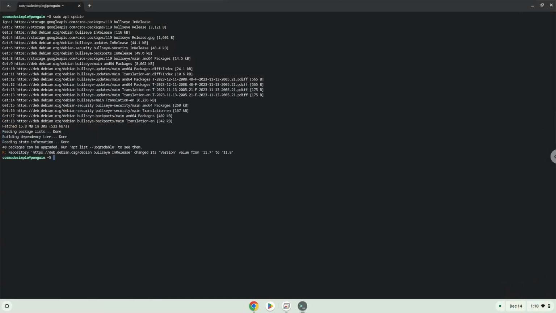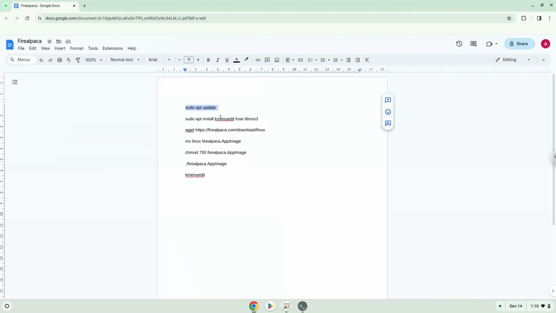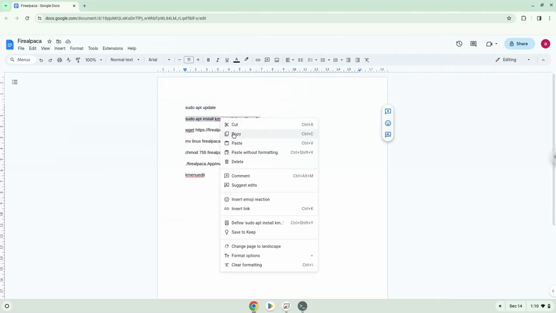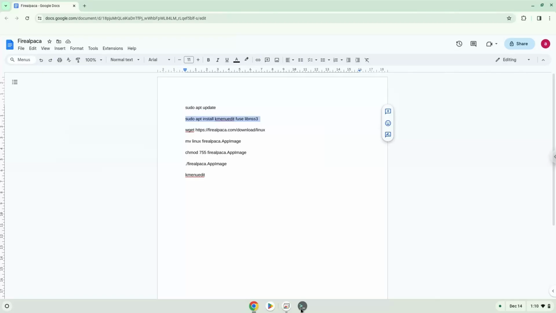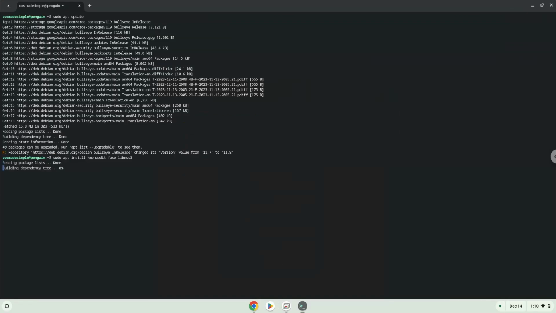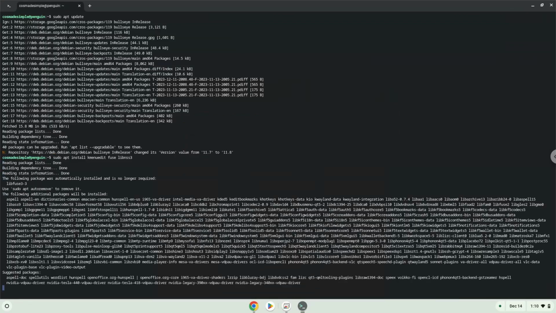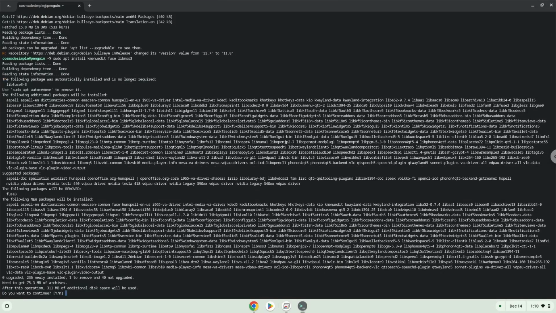Now we will install a menu editor which we will use to add the application to our menu as well as some other packages which are required. Press Enter to confirm the installation.